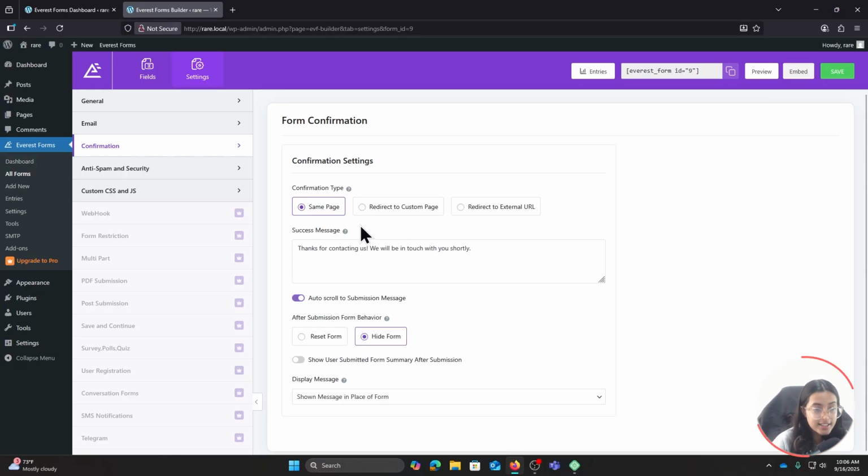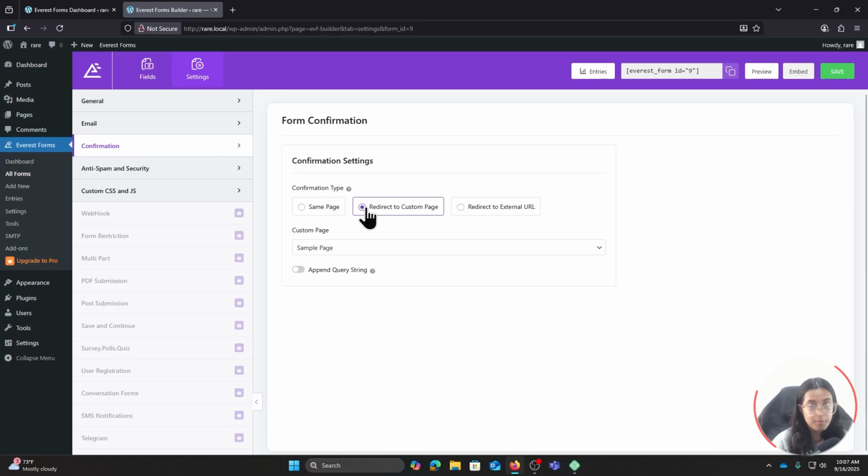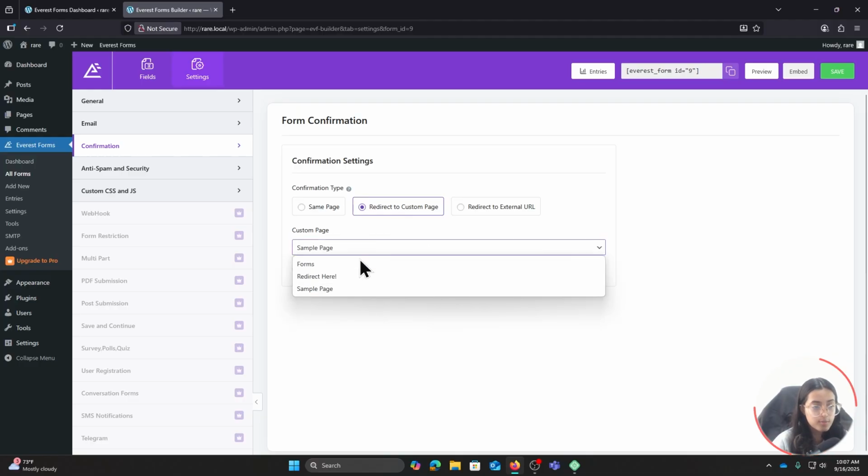Now, secondly, we have this redirect to custom page. Once you click on this, you can easily redirect the user to any of the created pages that you can choose from this drop down menu. So among these, I have specially created this redirect here page for this very purpose. So I'm going to select the same.